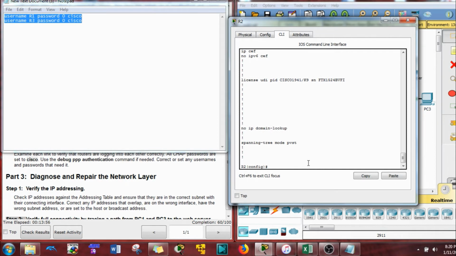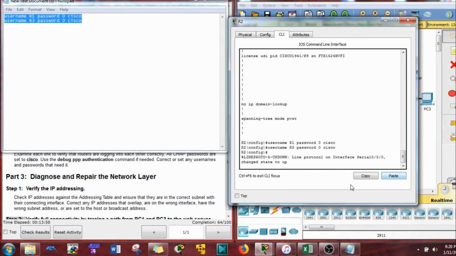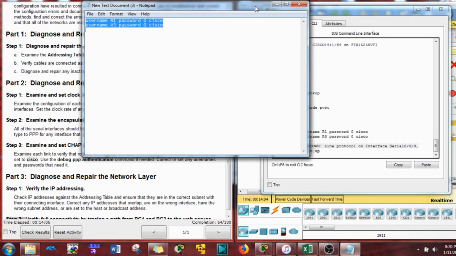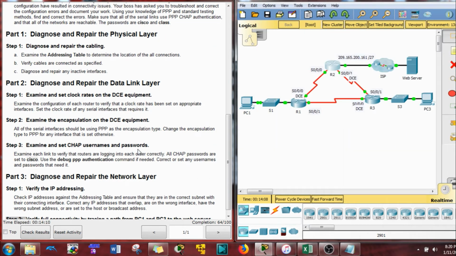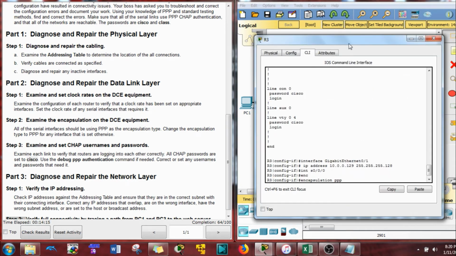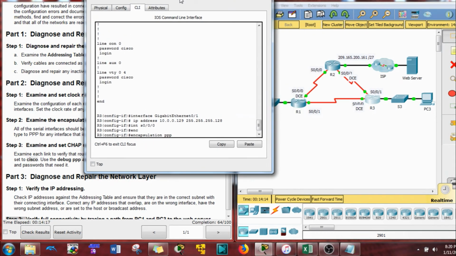Okay, now we're going to paste those in. Okay, so those usernames and passwords, look, we already have an adjacency up. That's pretty cool, right? Yeah, it is. Bring that down. All right, hopefully that was beneficial for you. Let's go over here to R3 and see what we can find.